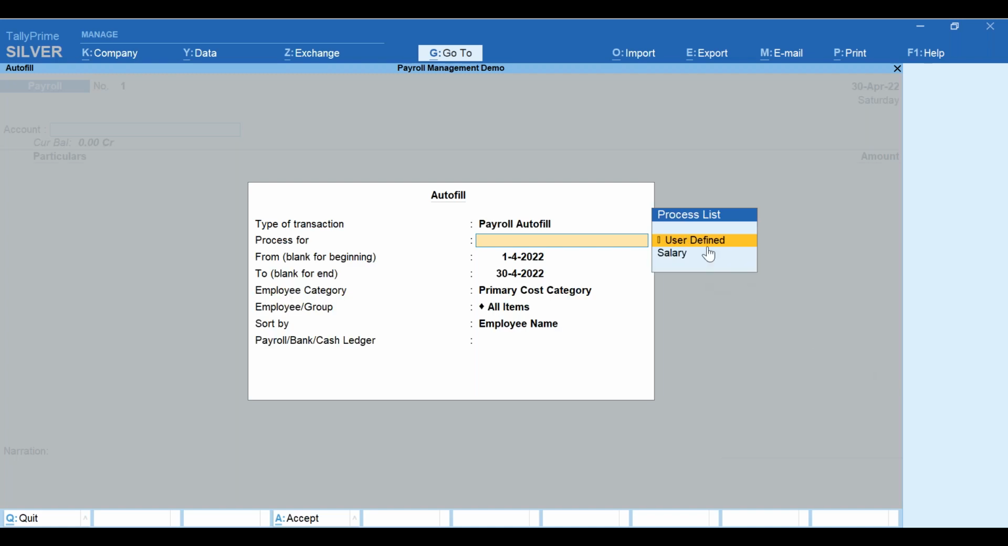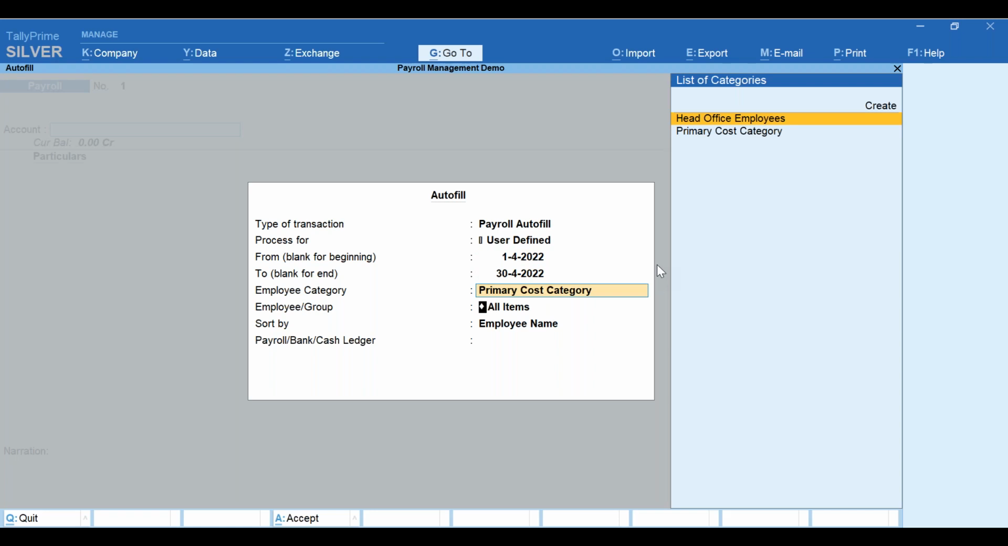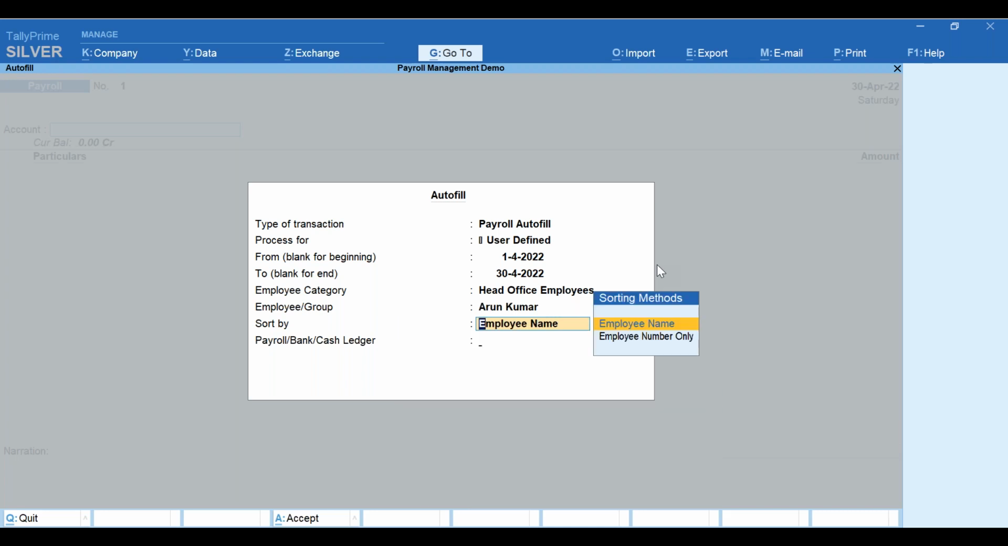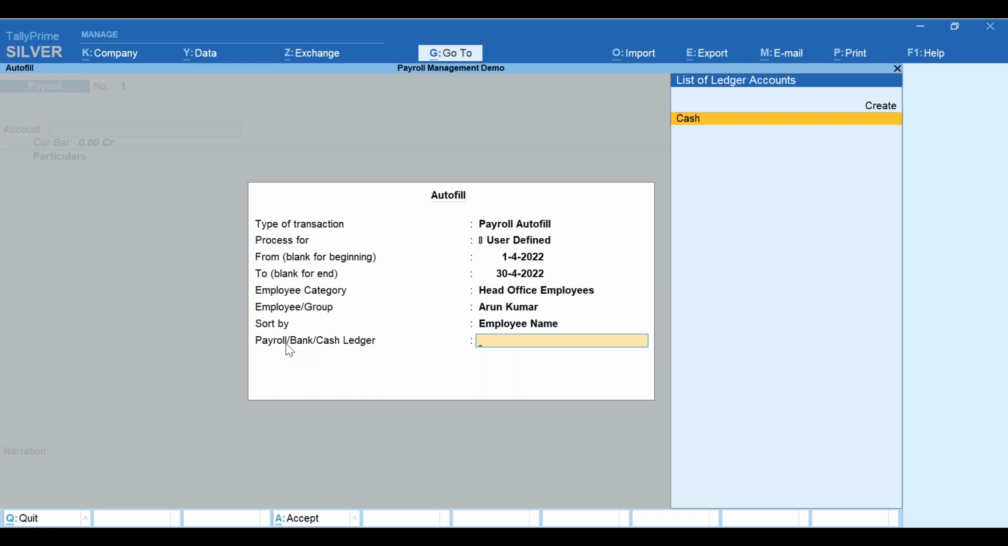Here I do have two options, whether you want to record for user defined or for salary. First I'll select user defined. I'll select the month from 1st April to 30th April. Currently I'm processing the salary, so here I'll be mentioning that particular date. I'll select the employee category. Either I can select all items, in case you want to calculate the salary for all the employees in one go, or you can select a specific employee for whom you want to calculate the salary, right? Here we will have the option to select the salary payable ledger.